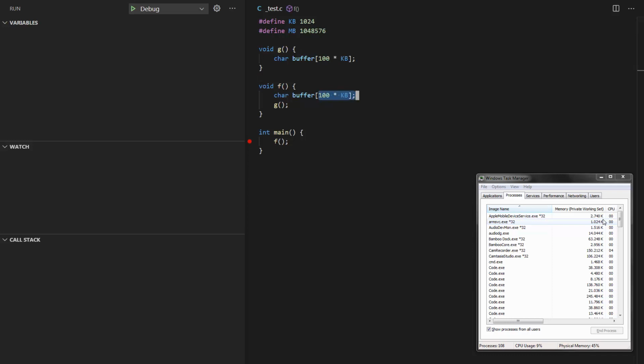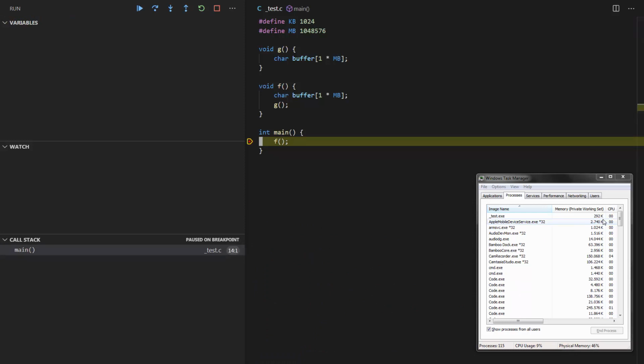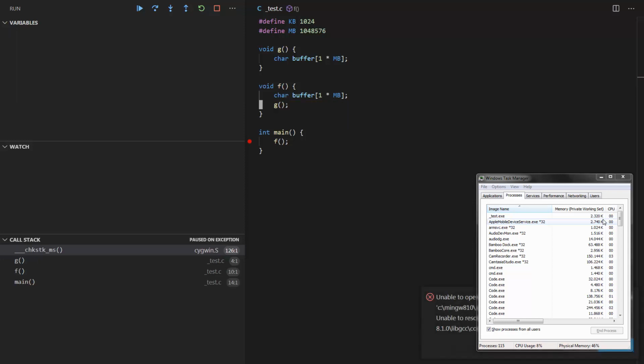So I should be able to allocate one megabyte of memory, but I doubt the stack is actually 2 megabytes. So let's see what happens if I call this. We start with 292 again. I go into F. That allocates another megabyte. But then I try to go into G, and now things get interesting.